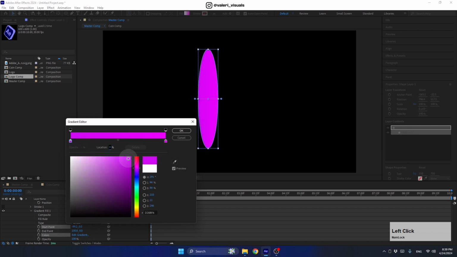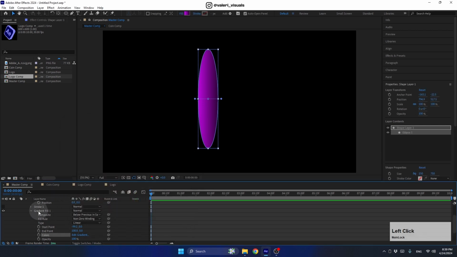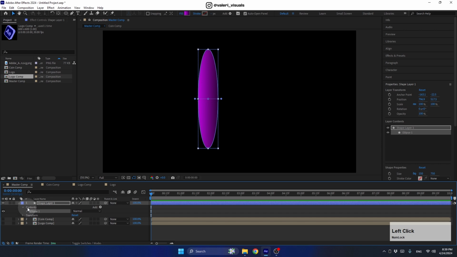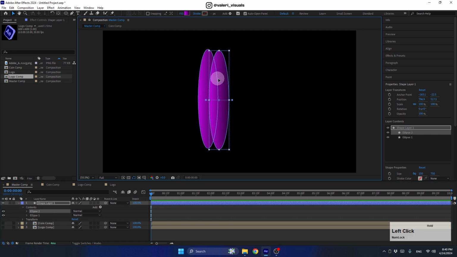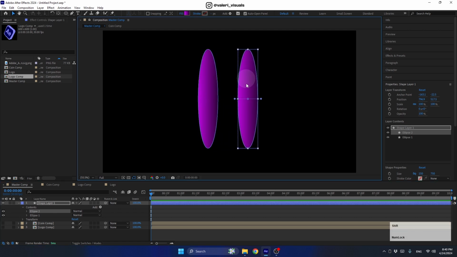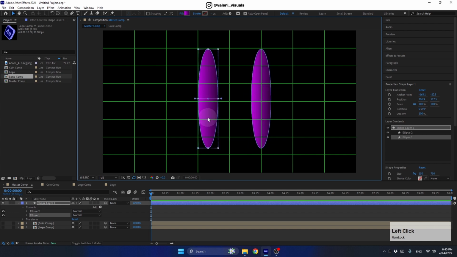Now let's pick some purple color. Next, let's click on the second color and choose some darker purple color like this one, and just make sure the opacity is set to 100. Great. Next, let's select this ellipse and press Ctrl or Command D to duplicate it. Let's move the new ellipse to the side. Now let's open the proportional grid and place the two shapes symmetrically in the pre-comp.